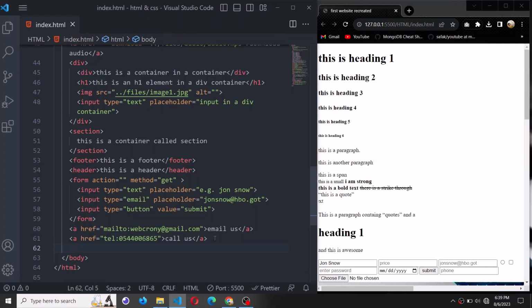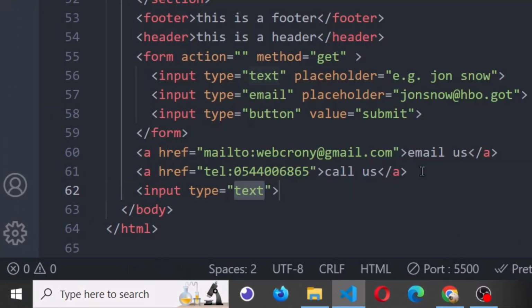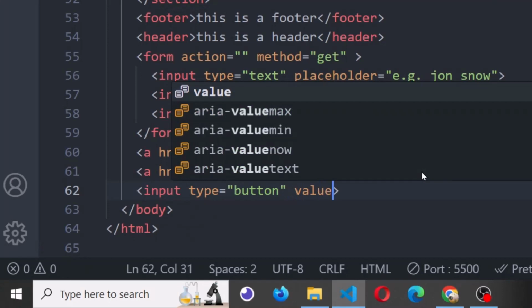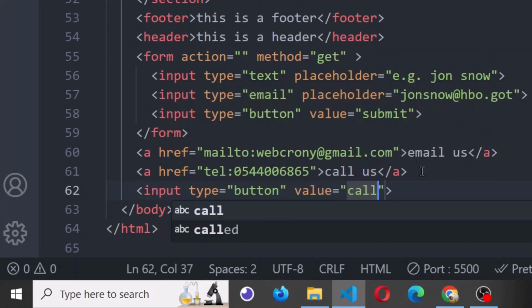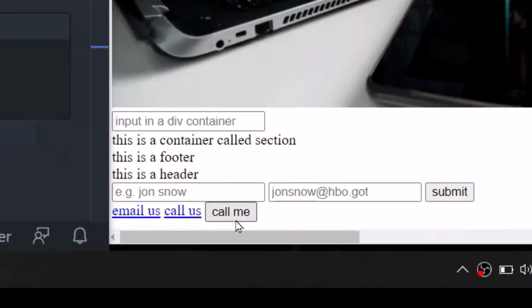To create a button using the input element, you just type the keyword input and hit enter. Now you change the type from text to button like this, and every button should have a value or a text that will display. Okay, so in this case we will set the value to call me like this. And when I scroll to the bottom, the call me button has been created.